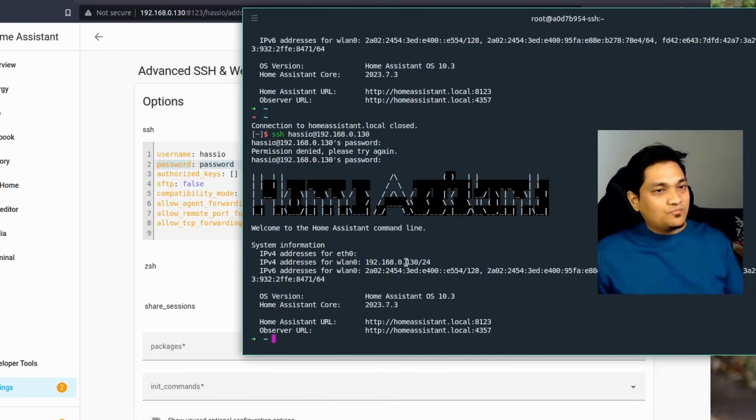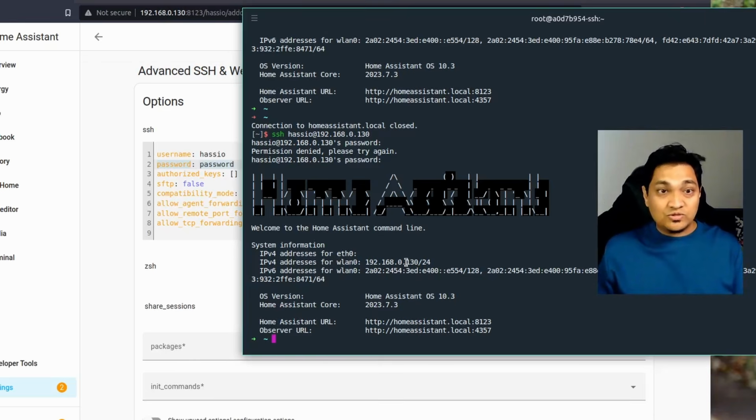Now this is a very important tool that will help to install other stuff such as HACS. If you're interested in knowing how to install HACS, which is the Home Assistant community store, you will need this SSH access. So I'll be making another video in which I will show how to install HACS using this SSH mechanism. We saw how we can do this SSH setup.